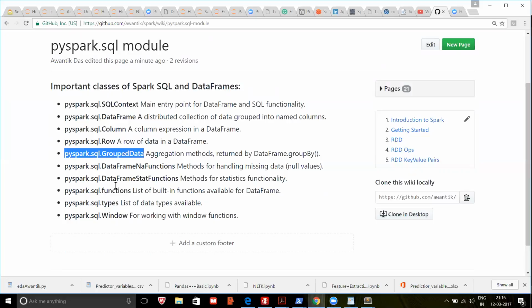Then we have data frame NA, functions for handling the missing data. You know, NA data, right? In pandas you have dropna to drop columns or rows which have NA data. So what is this data frame NA function? These are functions to handle NA data. Clear?